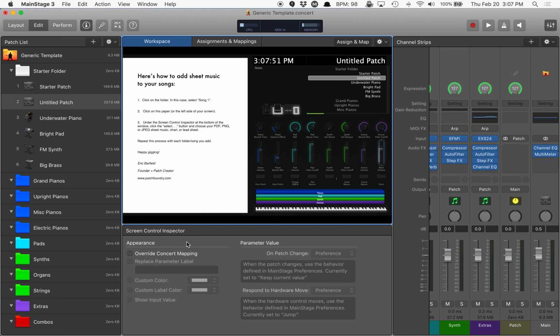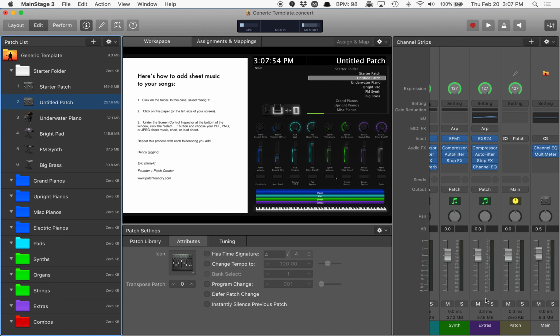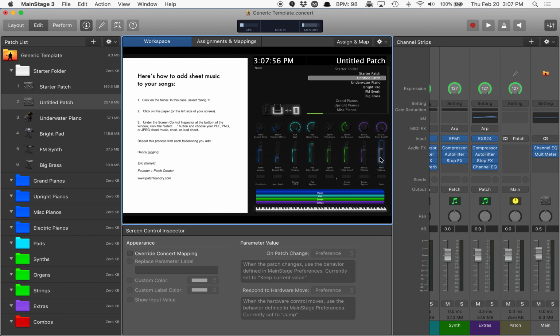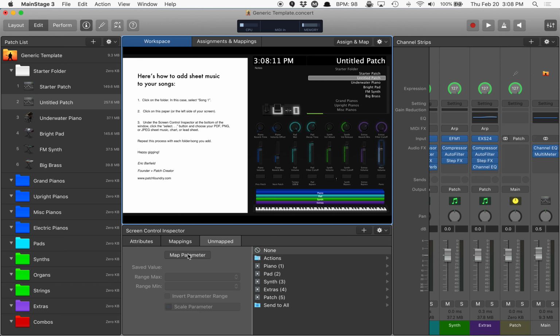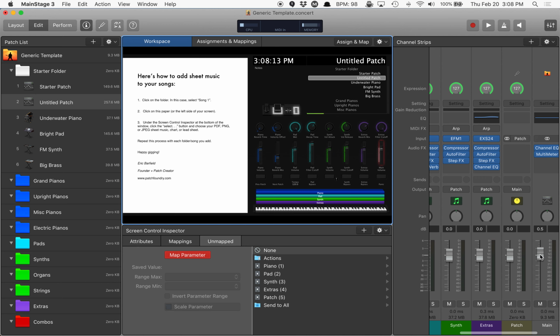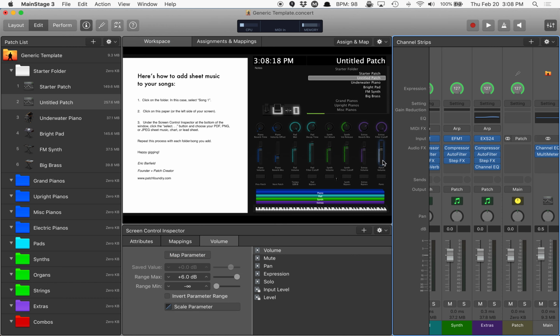volume here. And in order to do that, we're going to tap on here, and then we'll tap right here. And we're going to have to override concert mapping, meaning it'll get rid of the concert mapping on just this patch. So we'll tap override concert mapping, unmapped, map parameter, and tap patch. Now that I've done that, it'll automatically update to say patch volume. And when I move this, the patch volume will move as well.